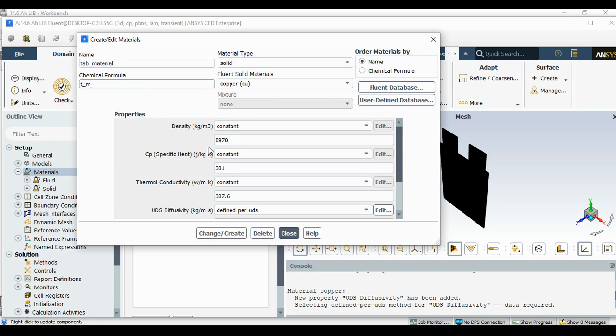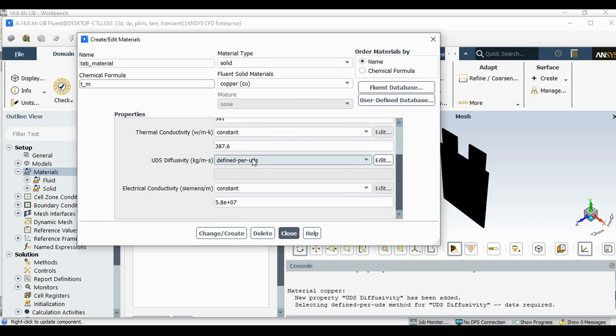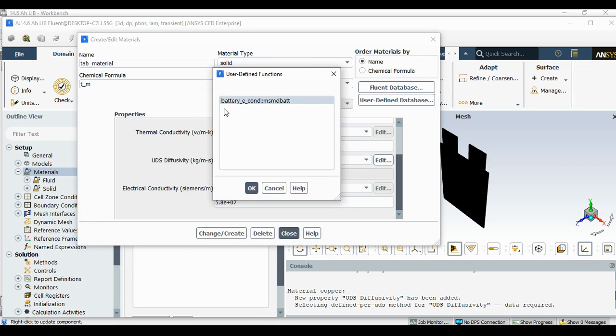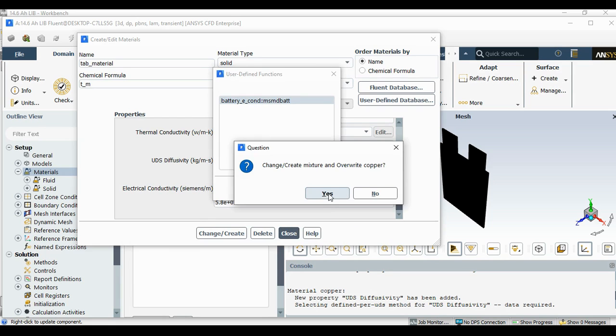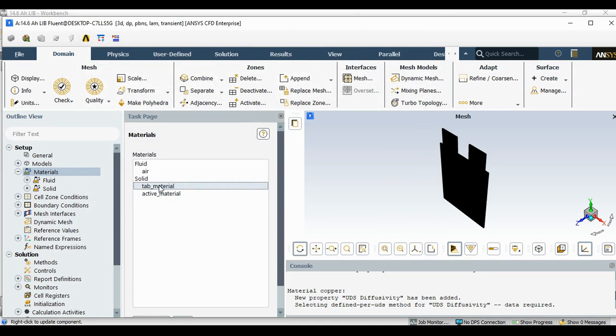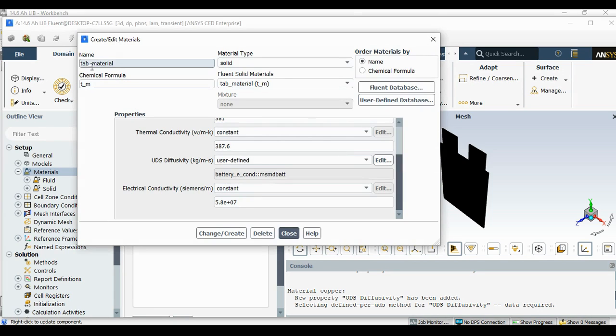We keep the density as the copper density, but for the UDS diffusivity, we select the user-defined function and use the default user-defined function of Ansys, which is the battery E-count MSMD bats. So we overwrite it again. For the electrical conductivity, we use a different value of 1e to the power of 7. So we change or create and close. So now we have the tab material ready.